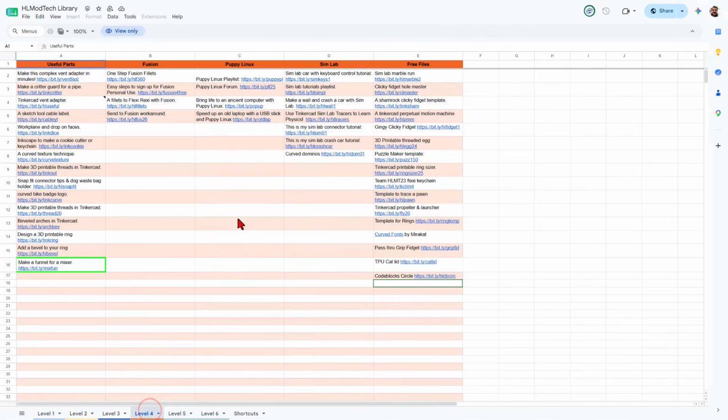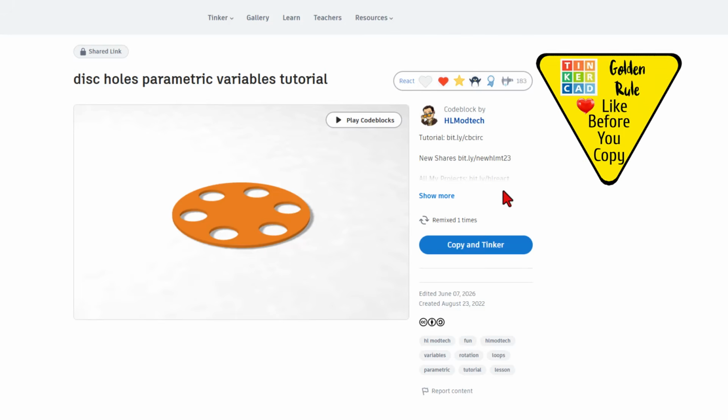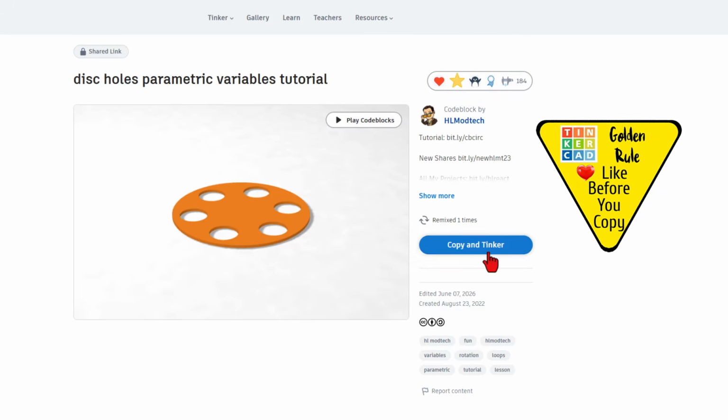Now today we're going to go to level 4. Under free files, we've got the Codeblocks circle. And when you click this link, it'll take you right to my design. Of course, it is set to copy and tinker, so please remember the golden rule of Tinkercad: give a reaction before you copy and tinker.